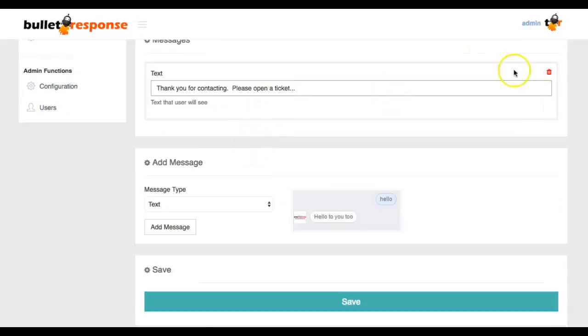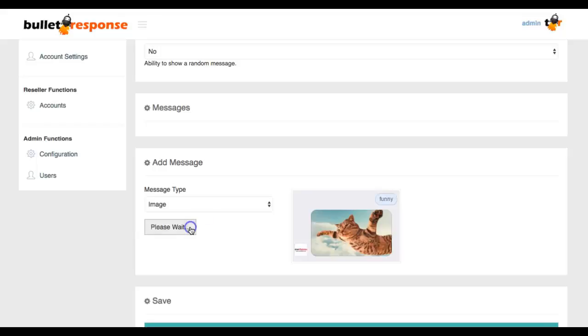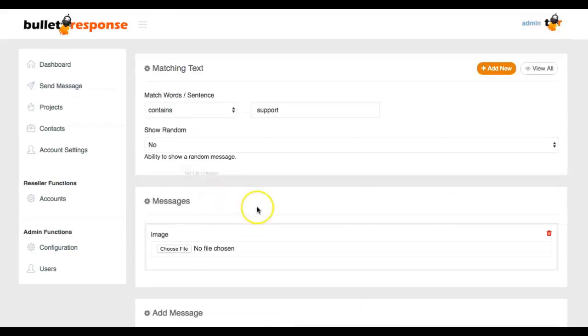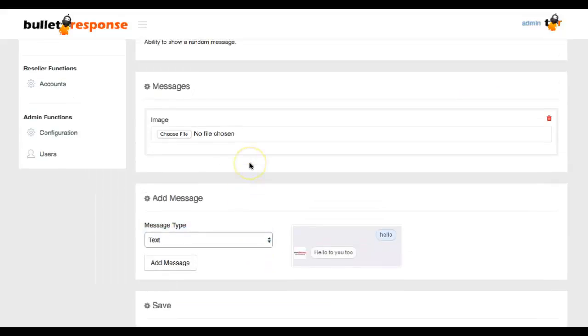Now, that's text. I'm going to delete it for a second. I can click on message type, image, and click on add message. I can upload an image. Now, what will happen is when someone types, can I get support? So on and so on, it will display this image. On top of that, you can add a text message if you want to.